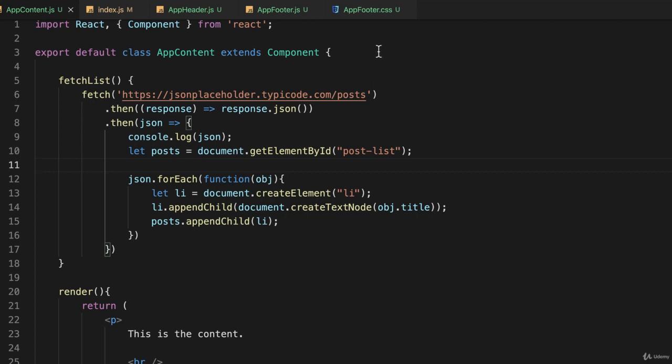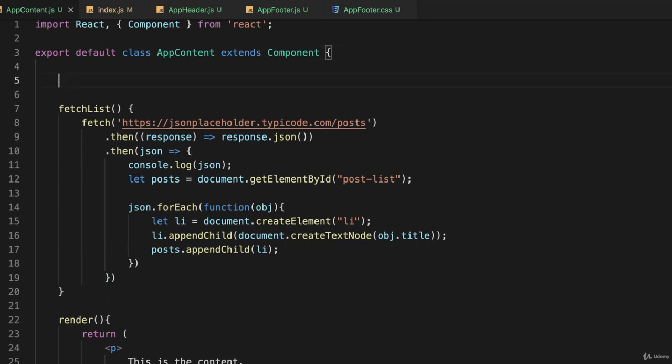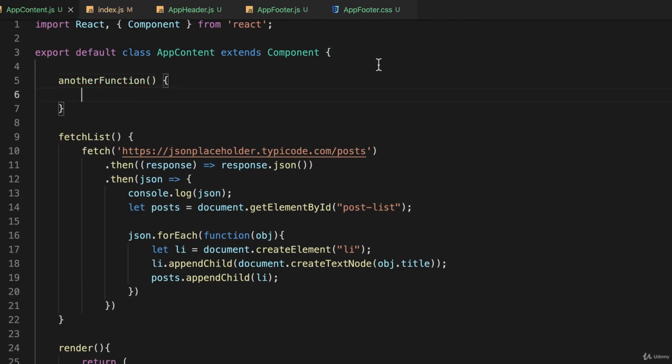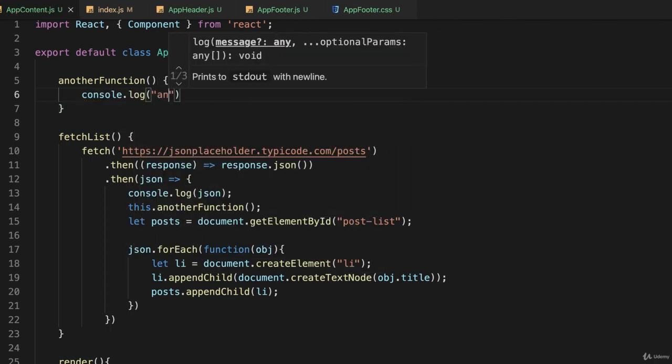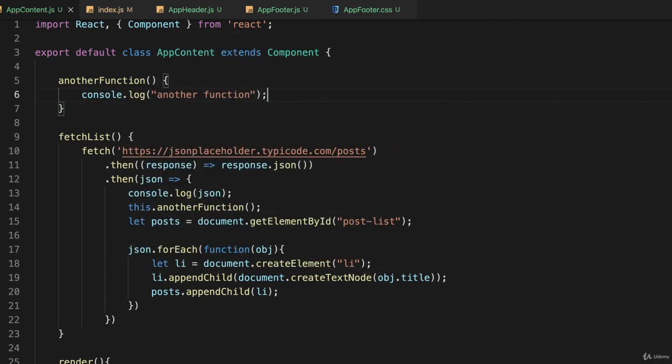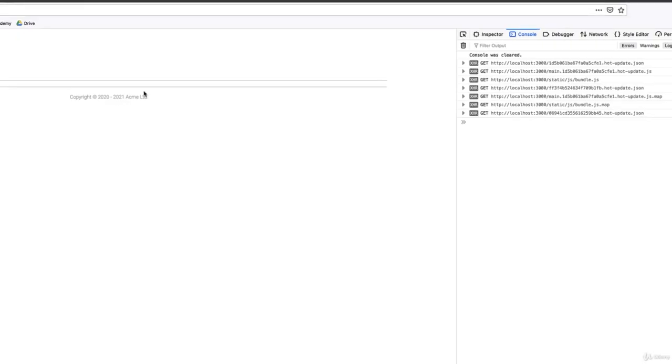But the problem is, let's say we had another function in this. So I'll just call this another function, and I'll define it the standard old style JavaScript way. Inside of this function, fetch list, I have no access to that function, another function. I can't, for example, just say this dot another function. And up here I write console.log another function.